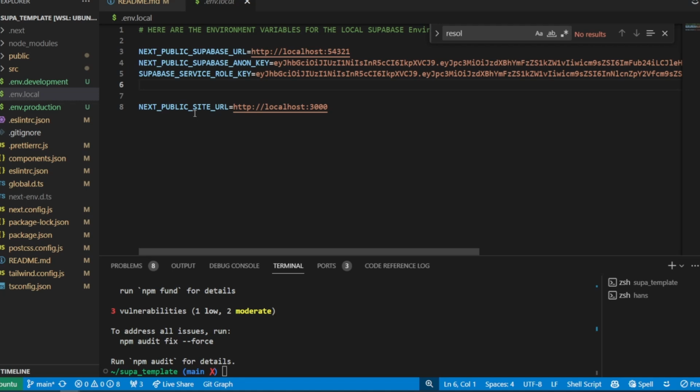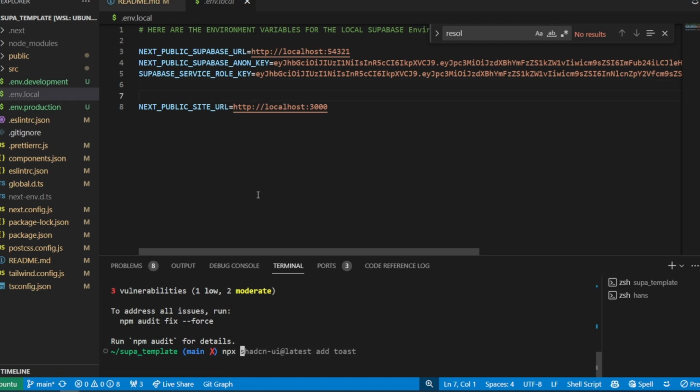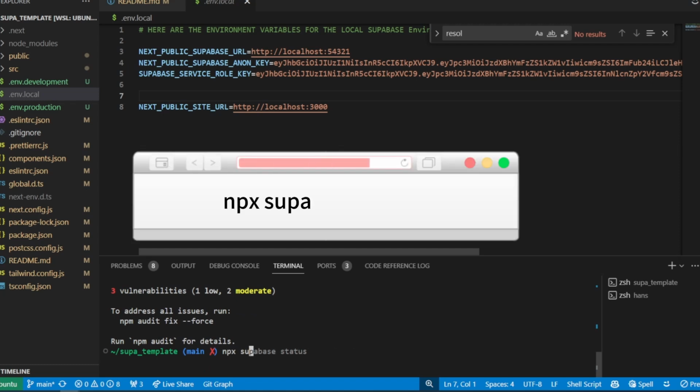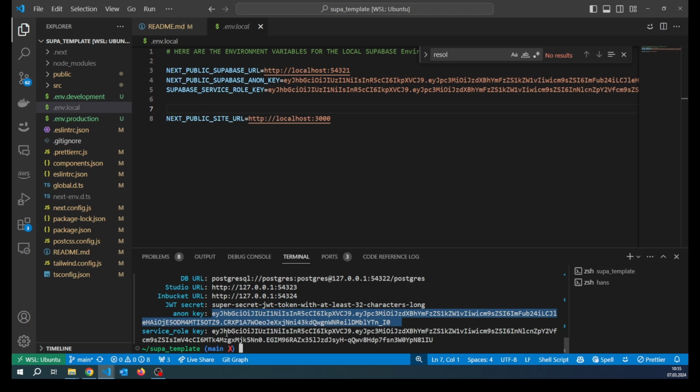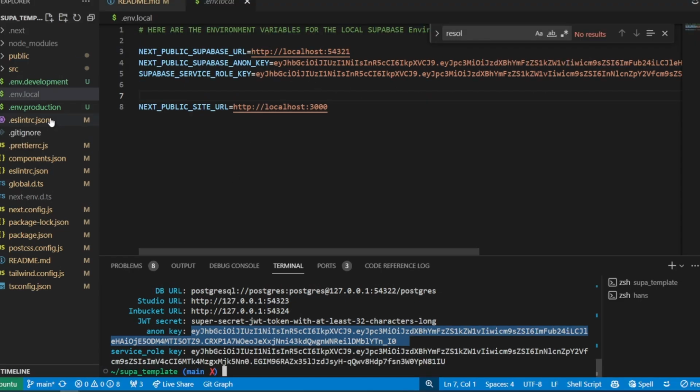And I also have here the site URL. I'm currently using Supabase locally, so therefore I type in npx supabase status and I can grab all the information that I need here, and I've already pasted it over.